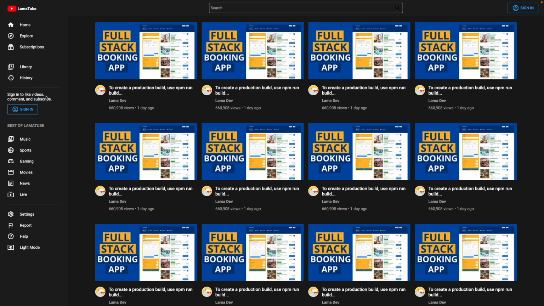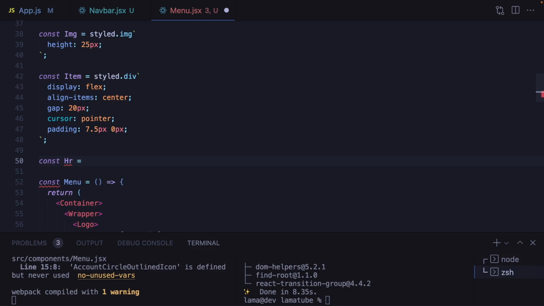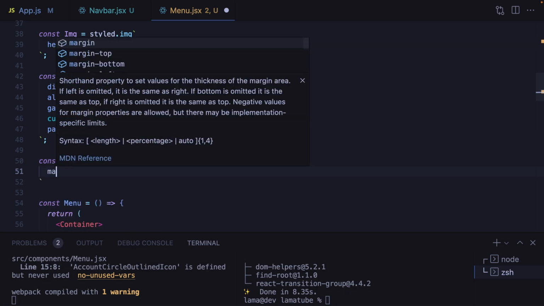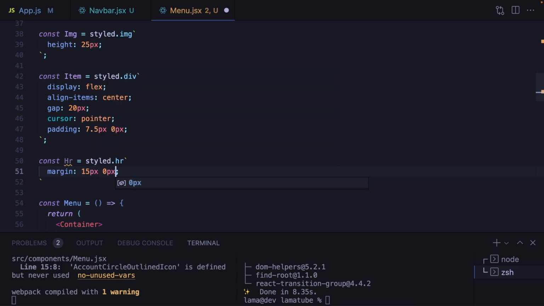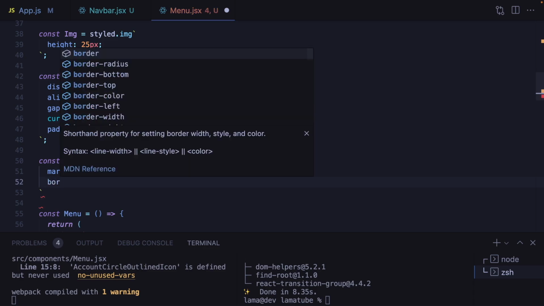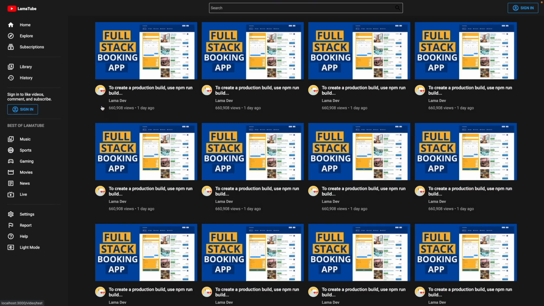Like that. And also I'm gonna give some horizontal rule here. Let's see. As you can see, those lines, we are gonna use them. And after that we are gonna create this part. I will say const hr, styled hr, and I'm gonna give some margin because we are gonna separate our items from top and bottom, left and right. And after that I'm gonna change its color, 0.5 pixels, solid, and this color. Let's use it. Let's see, after subscription, history and live.